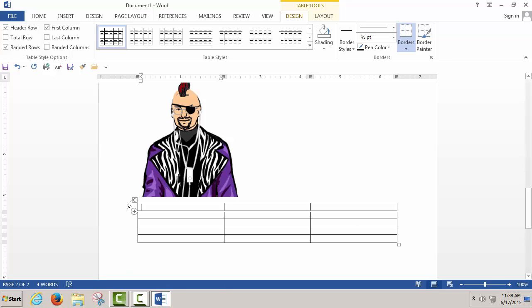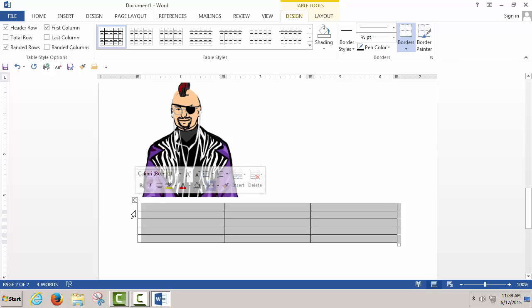In addition, if you want to select the entire table, you can click on this little X in the upper left corner. If you click on the X in the upper left corner, you can adjust things all in your cells here.